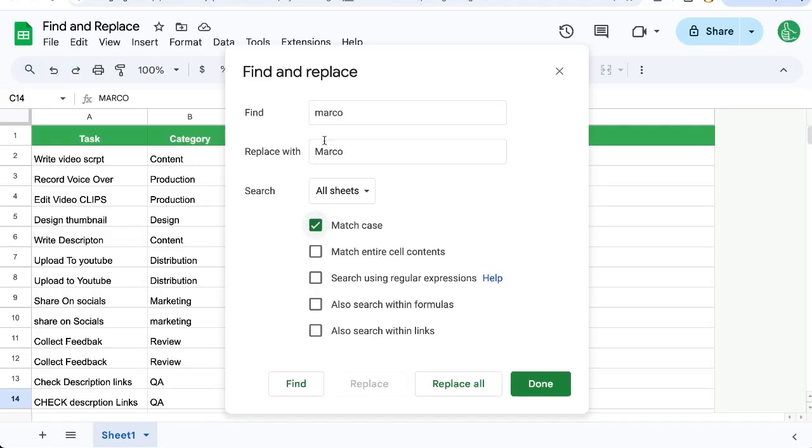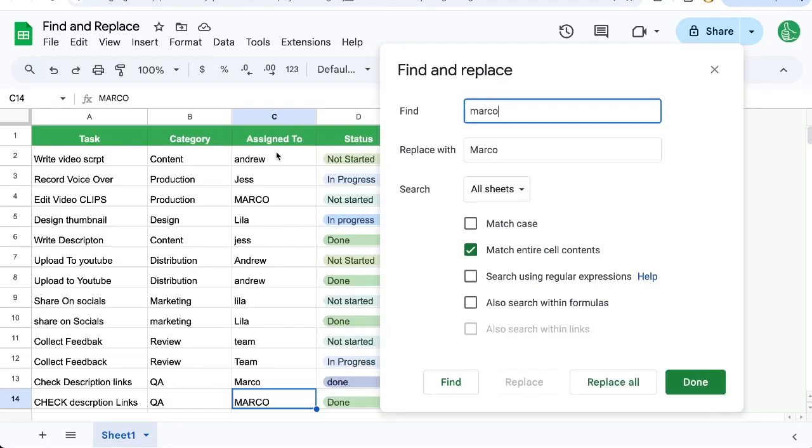Well, if we match case, then we're only going to find the Marcos that are all lowercase, or if we type in all uppercase, we'll only find the ones that are all uppercase. So we don't want to match case. Also, we could match the entire cell contents, and in this particular case, it might make sense because Marco might be mentioned in some other ways, in some notes or something, and we don't care about the lettering there or capitalization. We just want to fix this particular assign to.